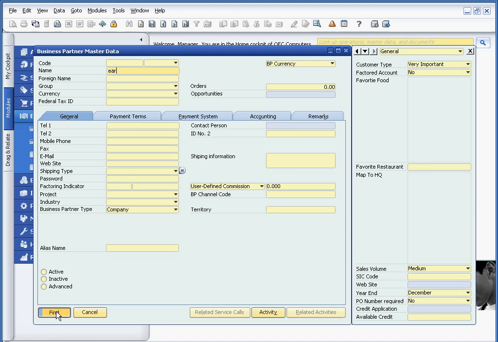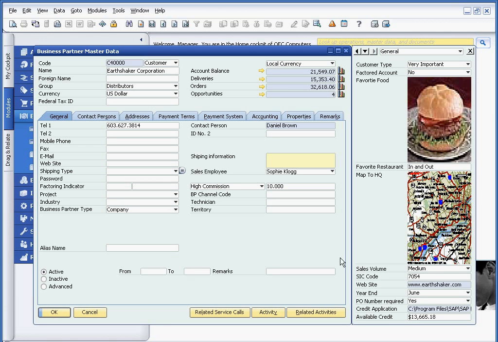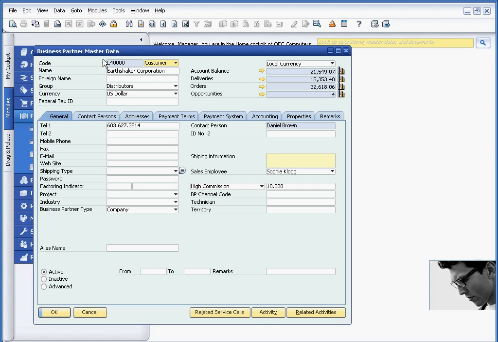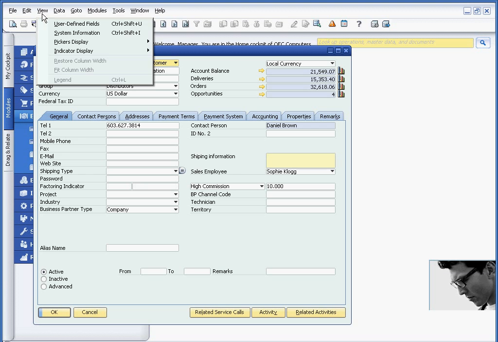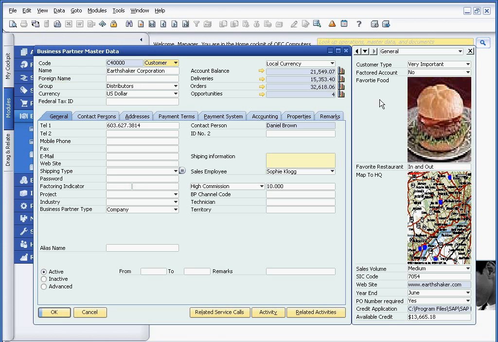and call up one of my vendors, or in this case a customer Earthshaker, these are all user-defined fields that are on the right-hand side of the window. Now, when I open up the window, those fields may not be displayed. If I needed to display them, I could go to View and User-Defined Fields, but once I've turned them on, there is no need to turn them on again.